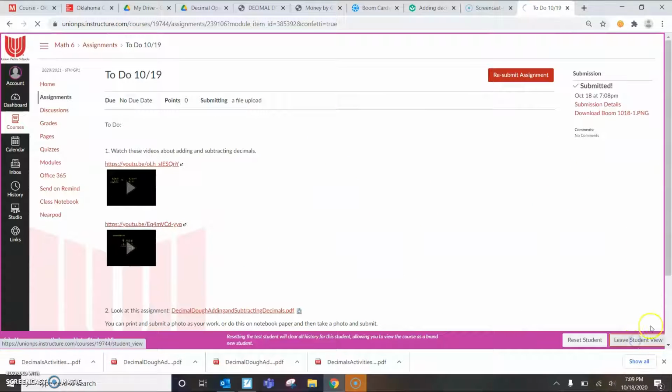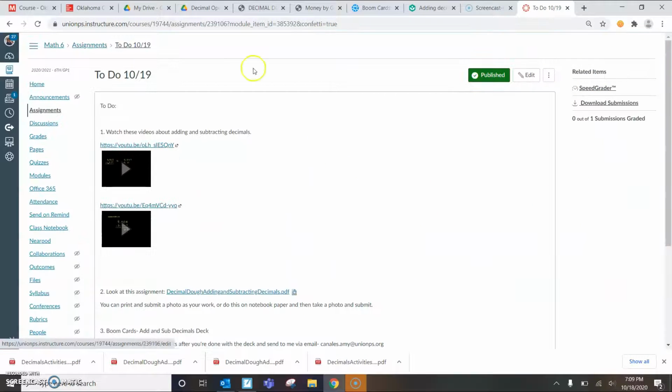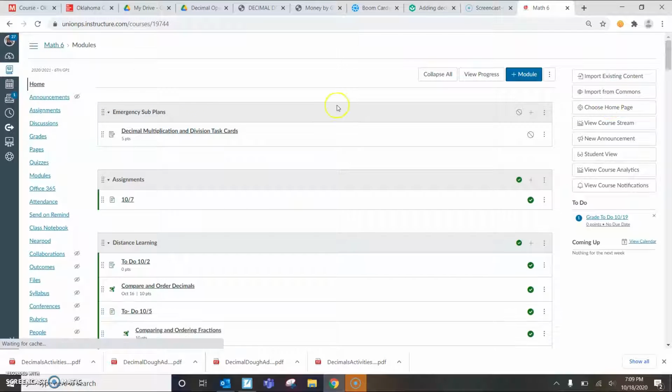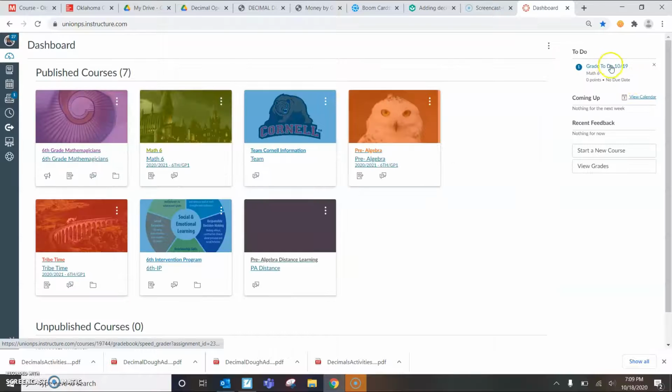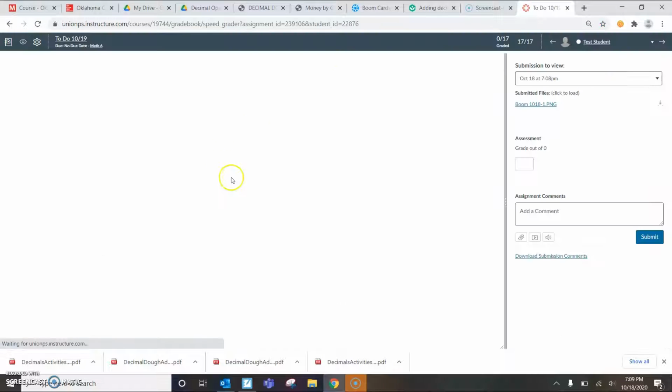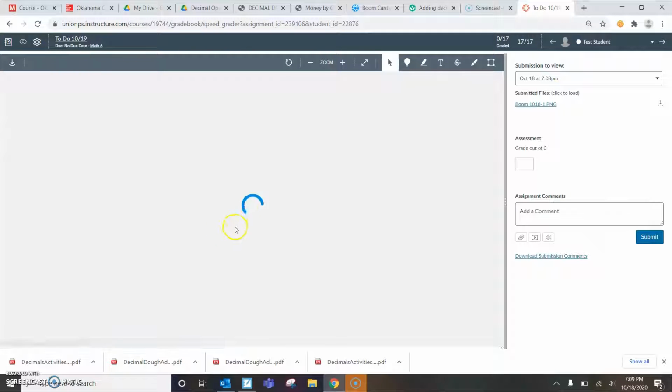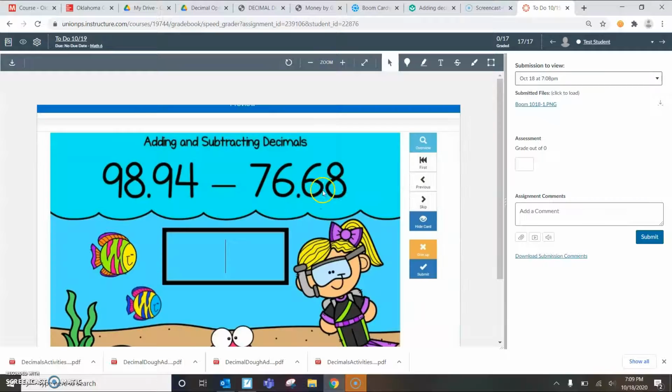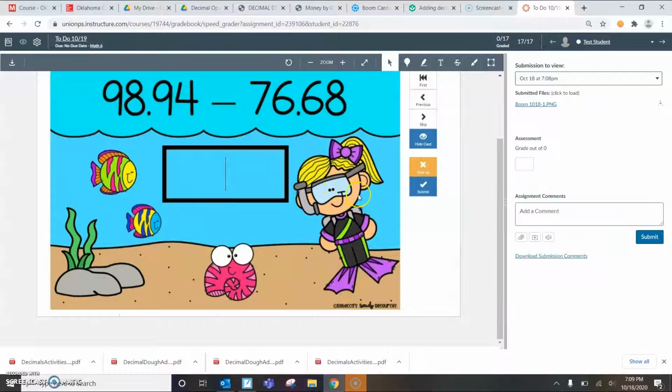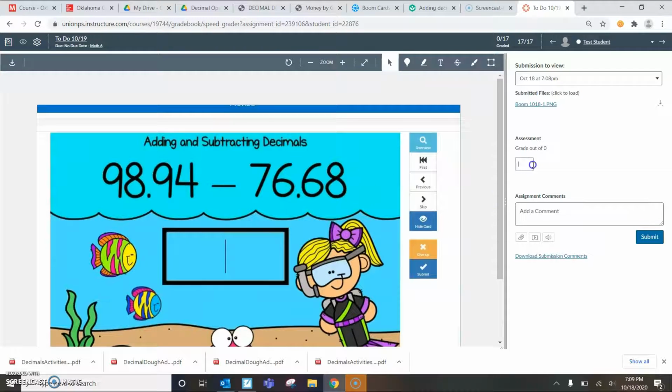Okay, so then I'm going to show you what I see on my side. So then what I see is that a student submitted something over here. So I'll go look at it, and I will see a copy of that picture that you took. And then I can just copy your grade and put it in here, and it's super easy.